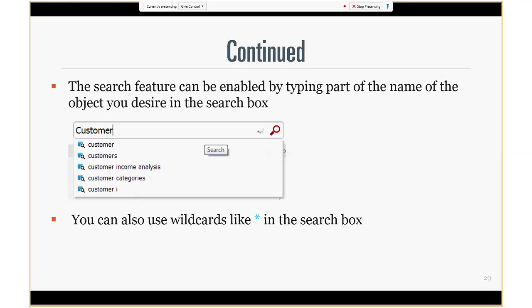Now, the search feature can be enabled by typing a part of the name of the object that you desire. Let's say that you have a report called Customer Income Analysis, and after a month you don't recollect the name of the report, whether it's Income Analysis by Customer or is it Analysis by Customer Income.